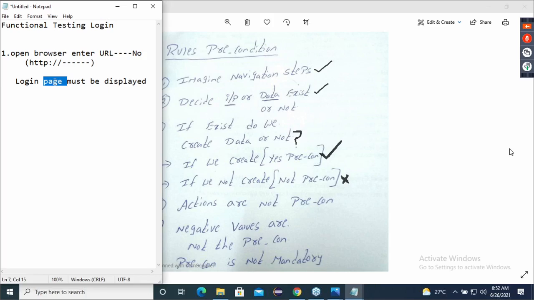Please understand every step I'm teaching you guys. This is the most important topic of all classes, I'll tell you, because practically you should be good at writing the test case. Login page must be displayed. A test engineer cannot make the application display the login page. So in step number 1, there is no precondition. Will you agree?